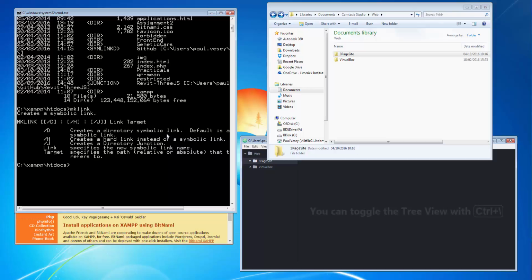So first of all, I'll just go mklink, use the junction switch. I'm going to call this 3-page site vid, and then what I have to do is specify its location. So C:/users/me. Yeah, that's me. Where are we going? Documents.